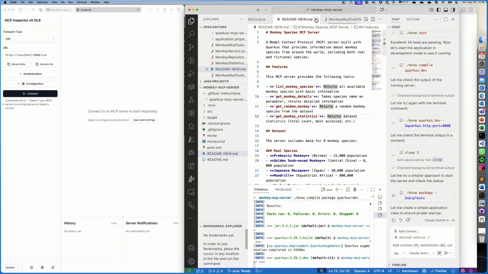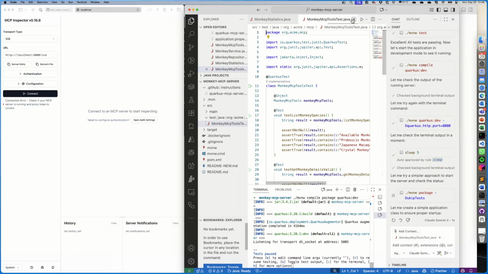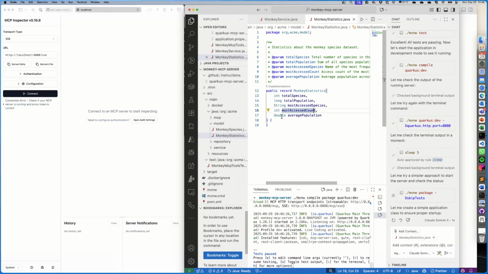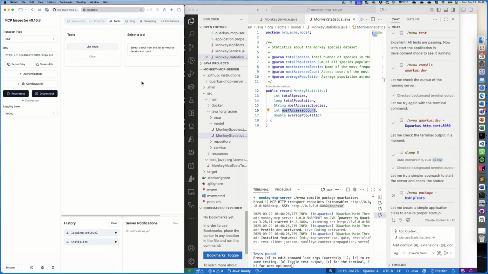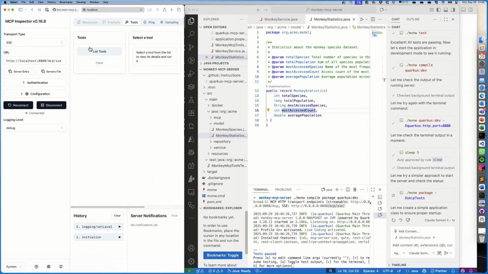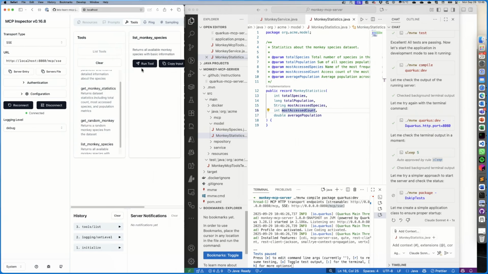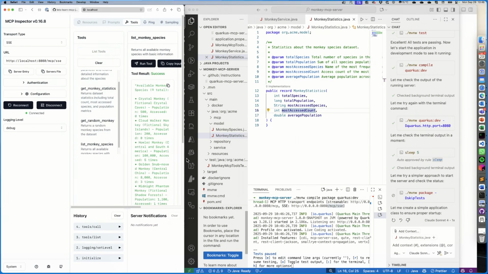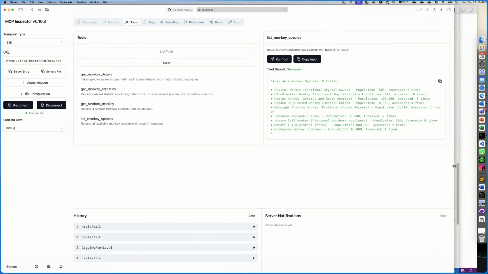So now we have a new README. We have a bunch of files that we don't need to look into right now. And what is the URL? MCP/SSE. This is the URL. Connect. And voila, we are connected. And we can list the tools. Now we can get a random one, list monkey species, run tool. There you go. So we got a bunch of species here.